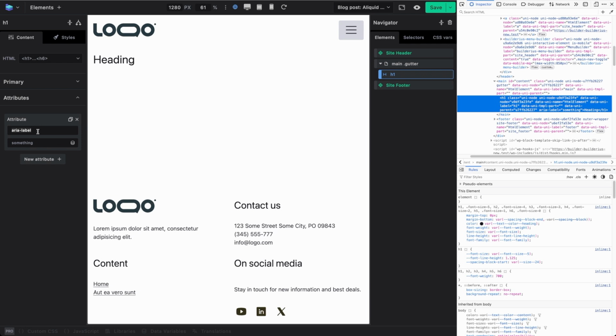Instead of aria-label, the name of attribute can be anything else, like data related attributes, data-something. It can be also class. So in this way I have added one more class to the element. Here it can be seen. It also can be ID of the element. And here is the trick.